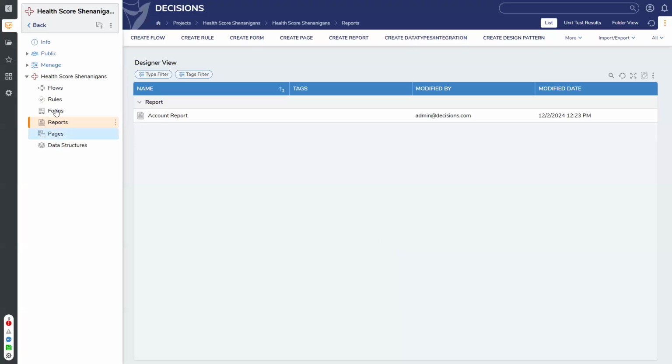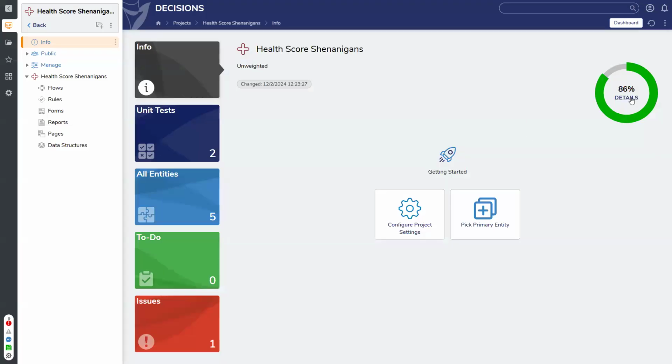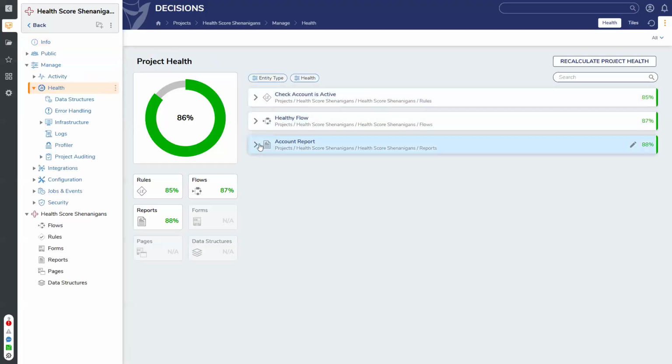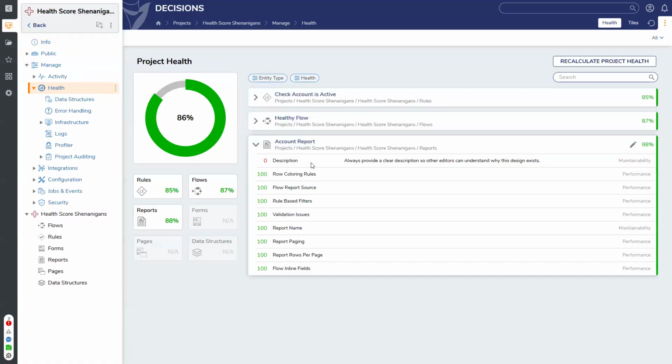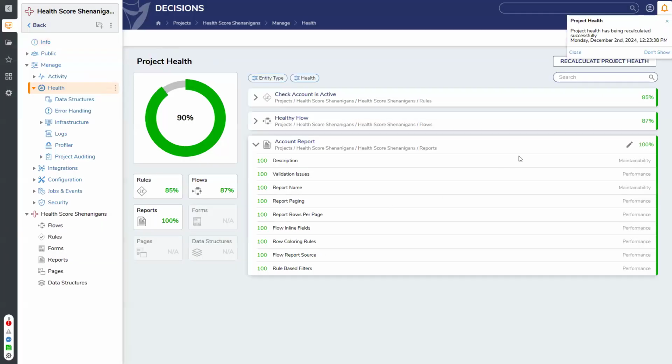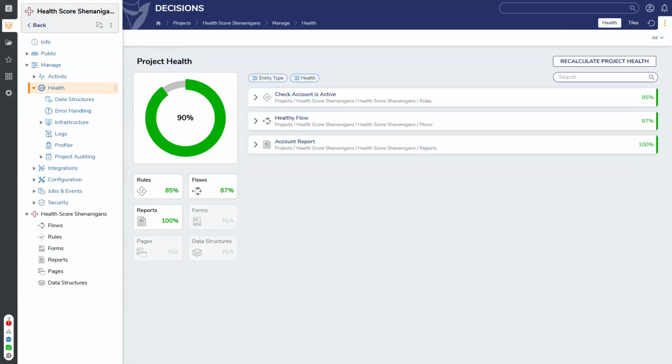So if we go back into our info now, go into details, you should see that the description for some reason didn't update. Let's recalculate that. There we go. You have to do that on your own sometimes. So now our overall health is going to be 90.